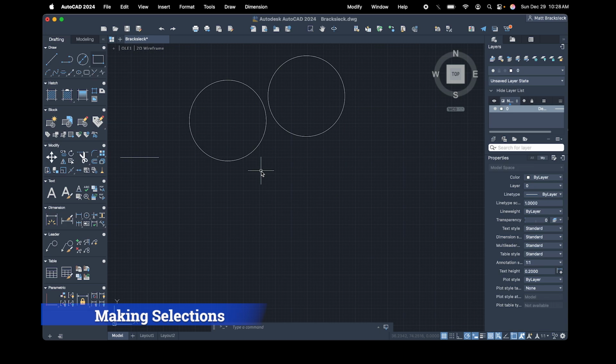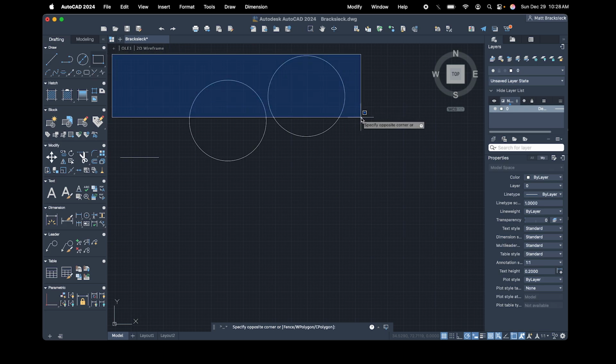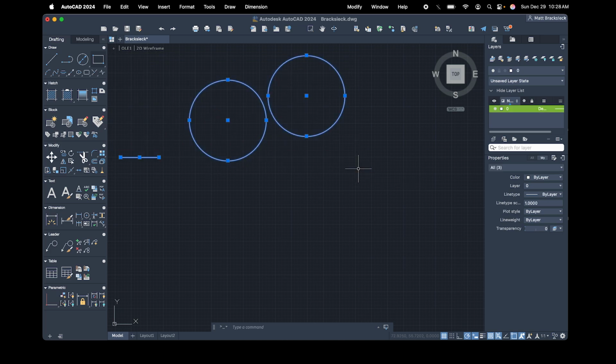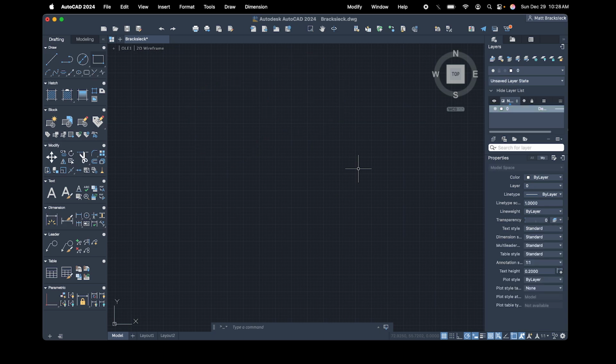There's two different ways of selecting things to delete them. And one begins in the left corner. So if you click once in the left corner, you'll notice that it gives you a command there or a query. It says specify opposite corner or, and then it has a drop-down menu that you could use, but you don't need that. And so what you can do is draw a blue box there, click again, and everything in there is selected. If you hit delete, it's gone. If you don't want to delete it, you can hit Command Z and it'll be back.